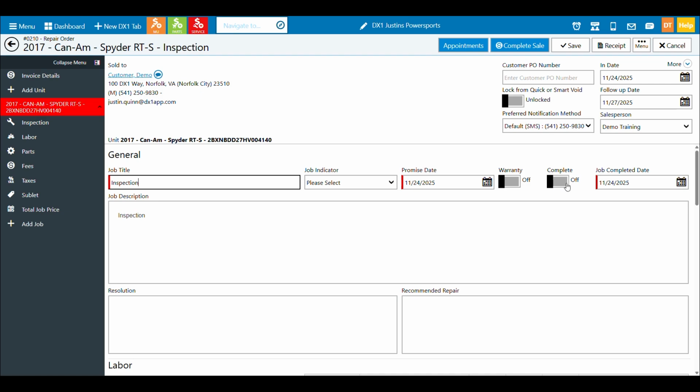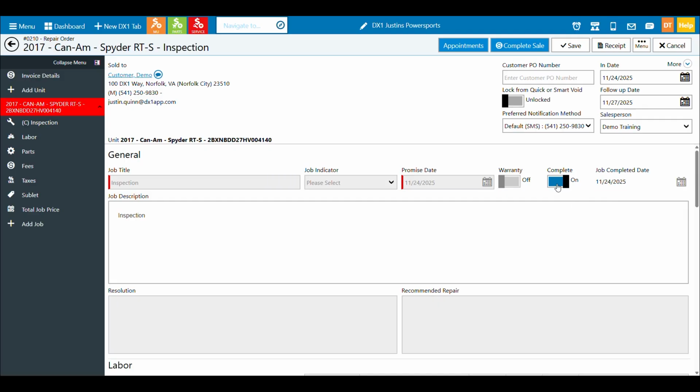And what it's going to do is set the completed toggle to assume it's the same day as today. But maybe the customer is not going to pick it up for a couple days. But all the work is done. It's important that I hit completed. And what that'll do now is put this in a completed status. And just a couple things about that.